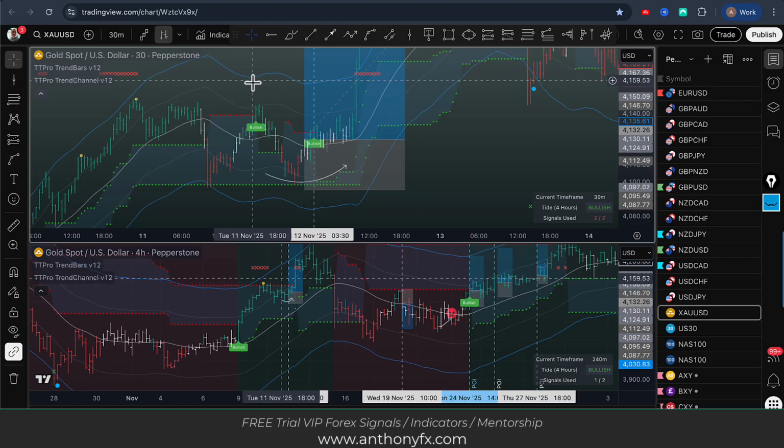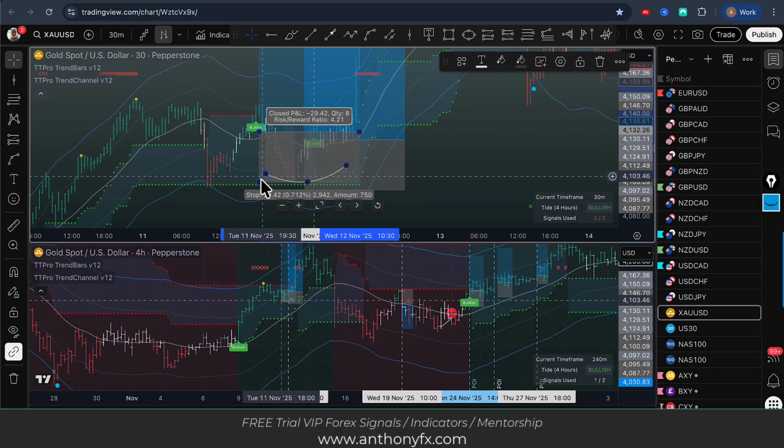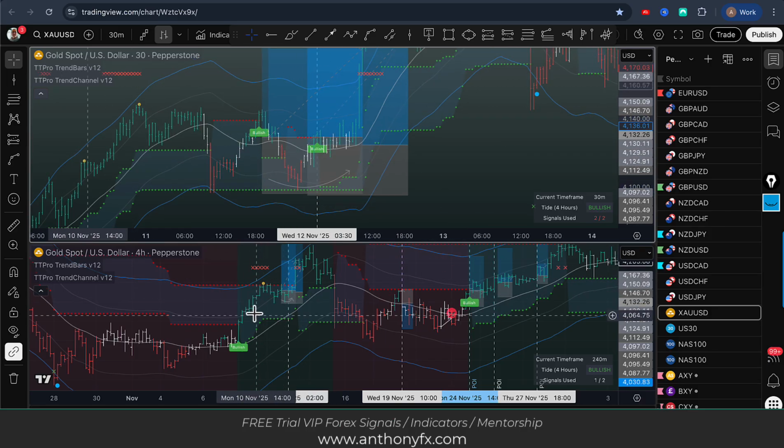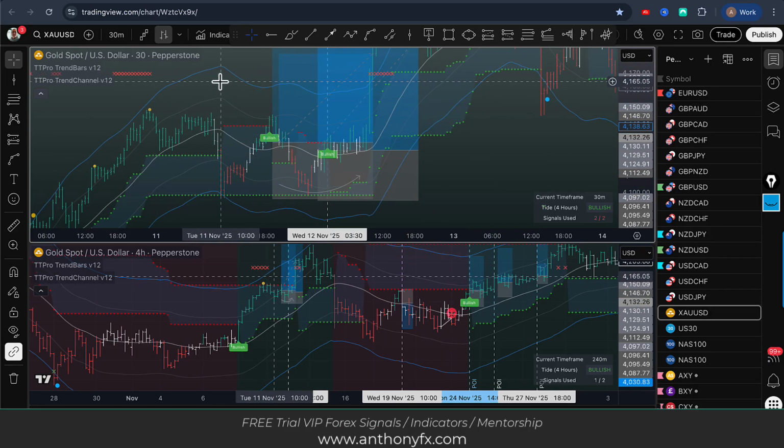All right, cool. Got another one here. So for the stop loss, you go on those green dots, build your position. And you can see that the background is green here.